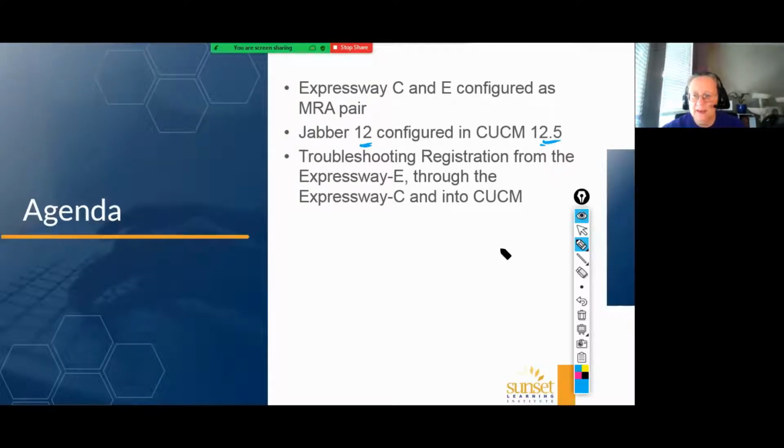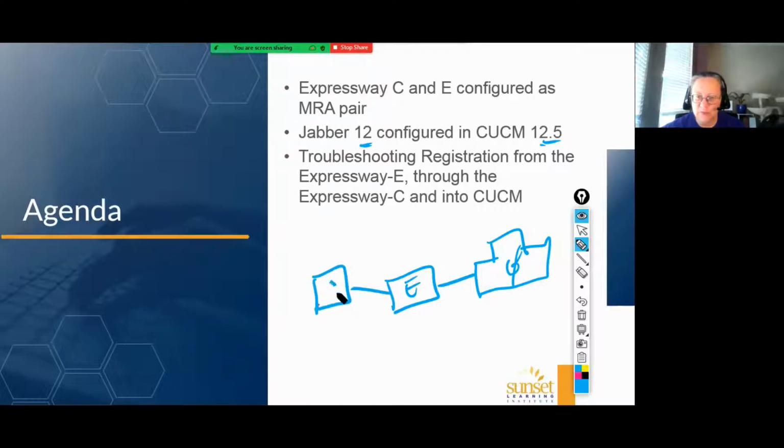So I've got a remote PC, and it's actually inside my lab, but cannot get to the Call Manager itself directly. Through the magic of my lab, it's able to get to the Expressway-E, which can get to my Expressway-C, which gets to Call Manager, of course. And then I have an on-prem PC that is connected to Call Manager with another Jabber client that is registered. So this is sort of the overall flow.